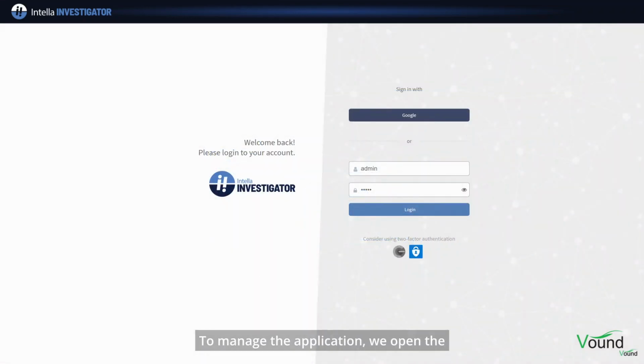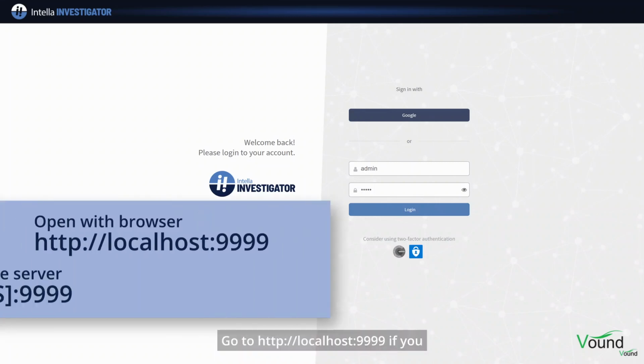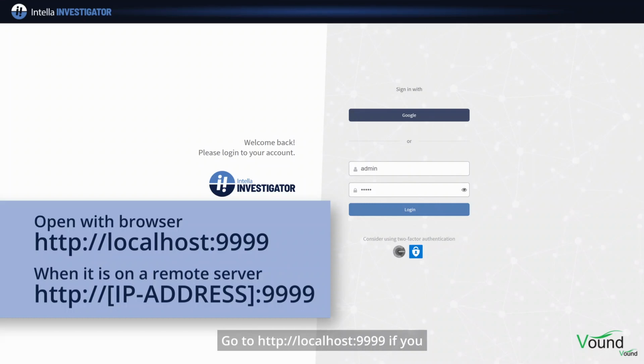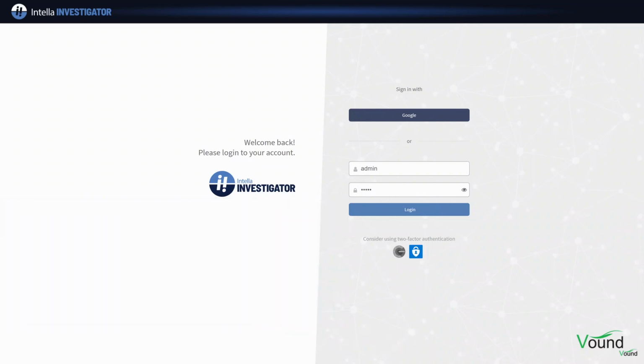To manage the application, we open the browser and put in the IP address or host name of the server running the Intella Investigator application. Go to http://localhost:9999 if you are on the same computer where Intella Investigator is installed. If you have it installed on a remote server, you must use the IP address of that machine to access the Intella Investigator interface. Log in as administrator. The first time you use Intella Investigator, you can log in with the username and password admin. Make sure you change this to a more secure password later on.